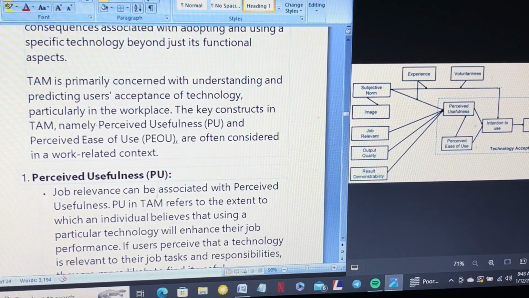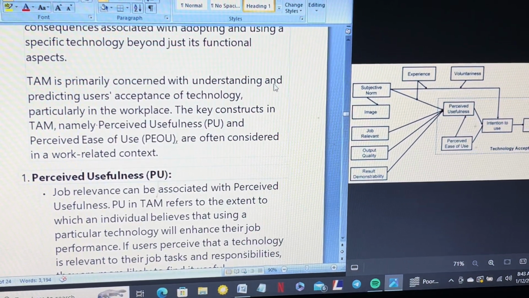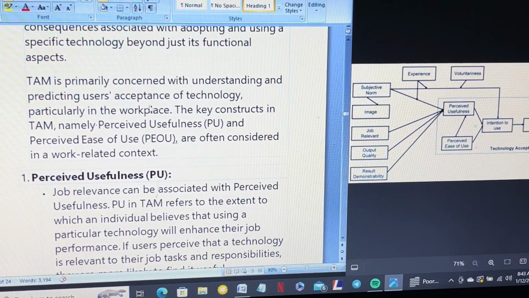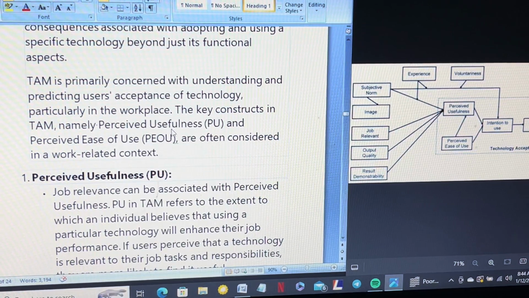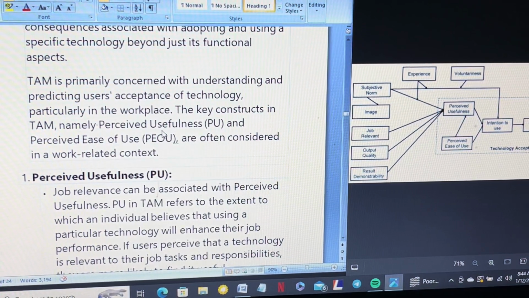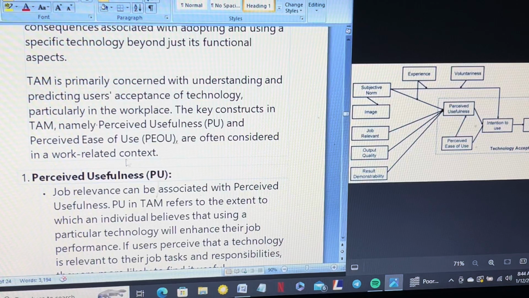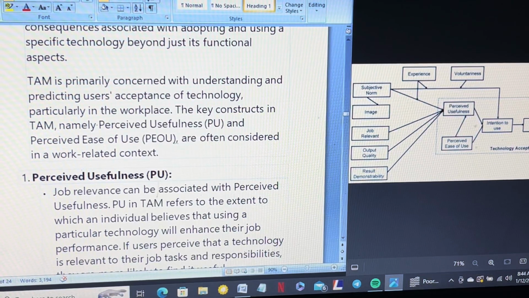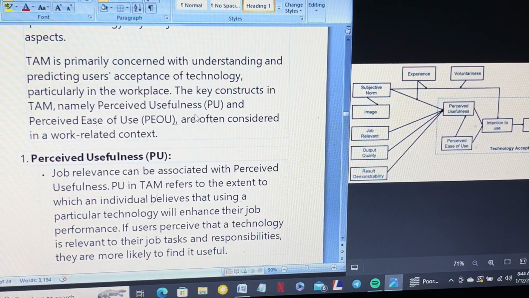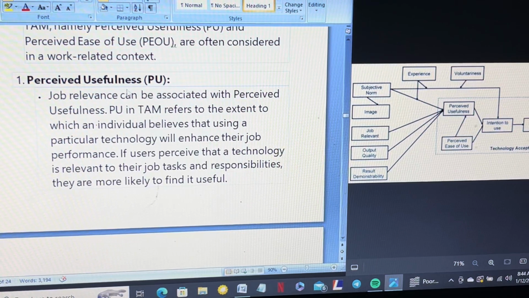So TAM is primarily concerned with understanding and predicting user acceptance of technology, particularly in the workplace. The key constructs in TAM, namely perceived usefulness and perceived ease of use, are often considered in a work-related context. Perceived usefulness and perceived ease of use are also considered in the work-related context.